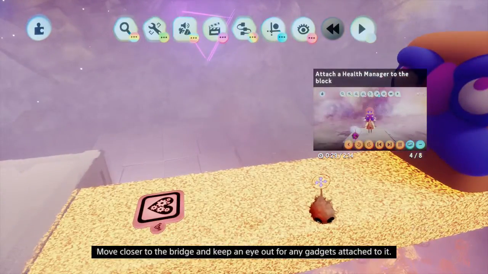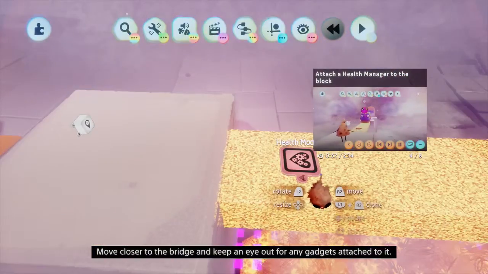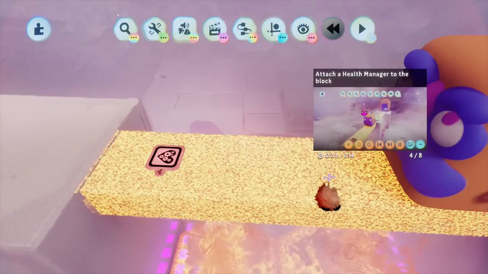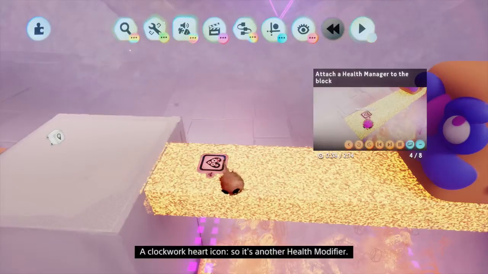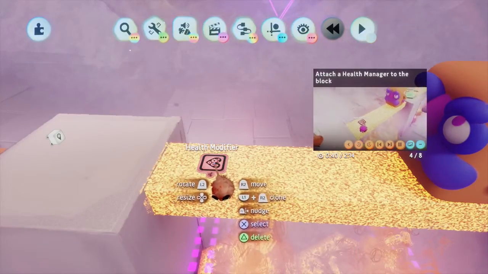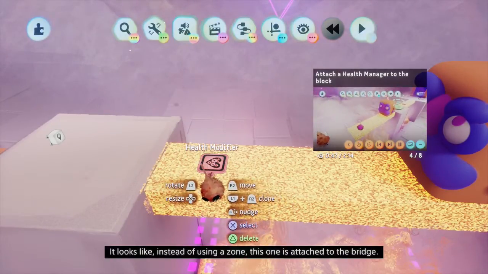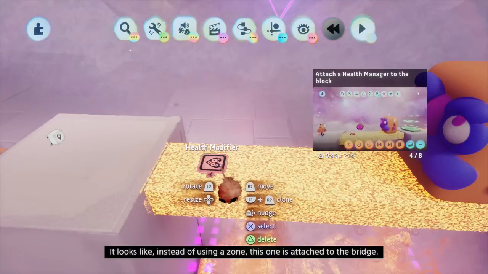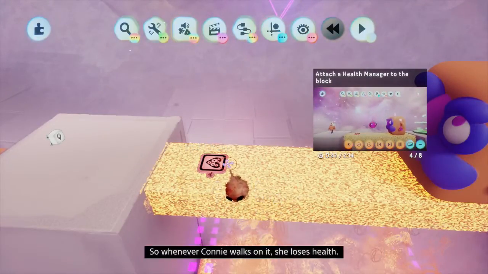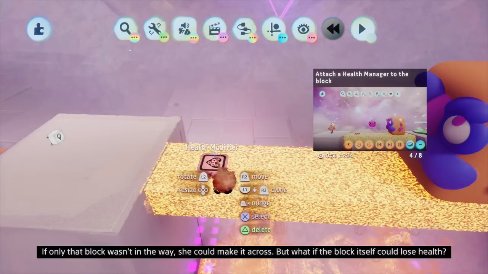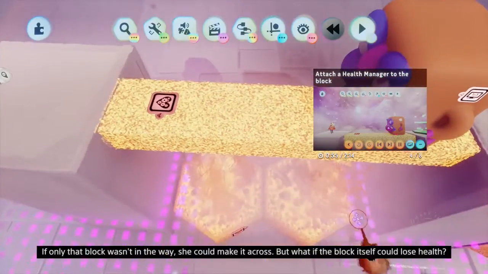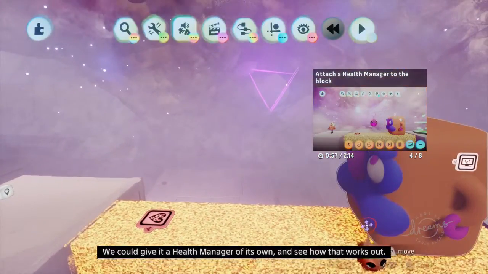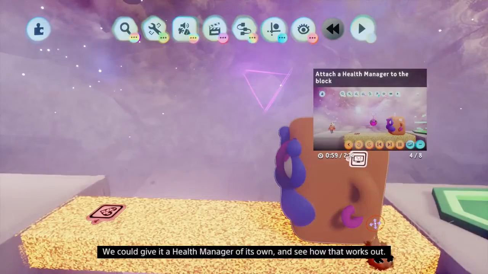Move closer to the bridge and keep an eye out for any gadgets attached to it. Well, there's one. A clockwork heart icon. So it's another health modifier. Yep. It looks like, instead of using a zone, this one is attached to the bridge. So whenever Connie walks on it, she loses health. If only that block wasn't in the way, she could make it across. But what if the block itself could lose health? We could give it a health manager of its own and see how that works out.